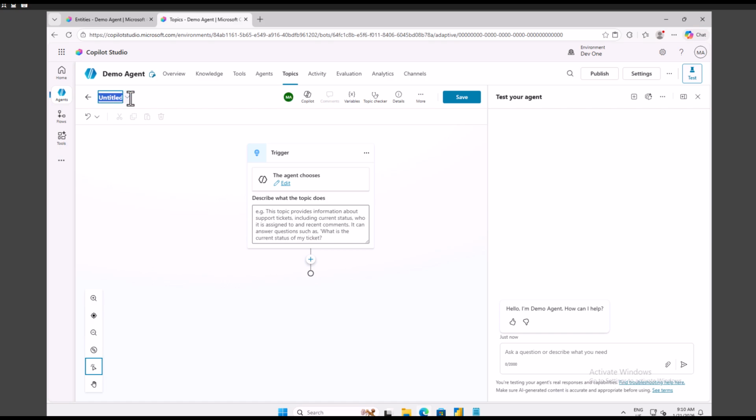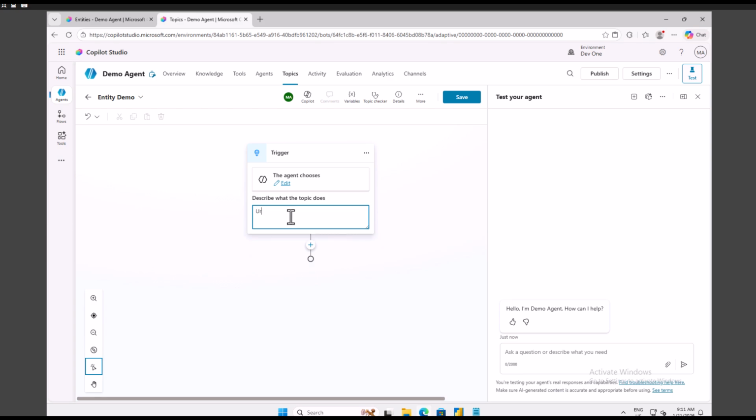First thing, I need to give a name. I will say my entity demo. For the trigger phrases I can say urgent help needed, something like this, or I can say query regarding product. This would be my starting phrase. I'll click on this add node.